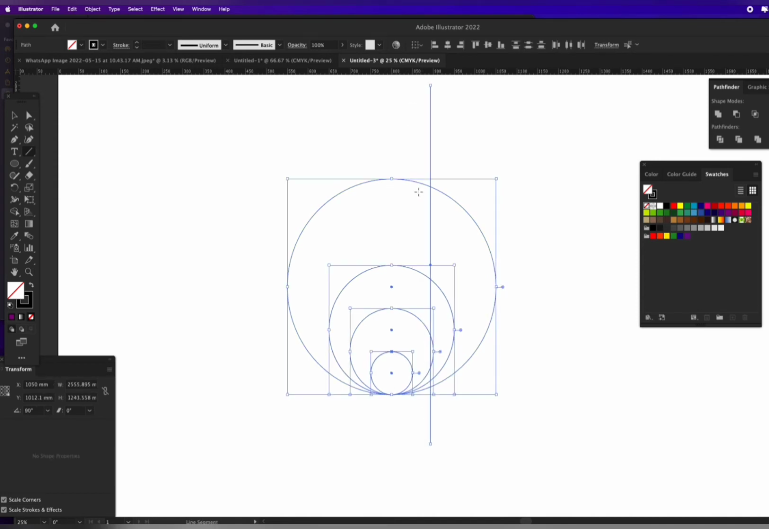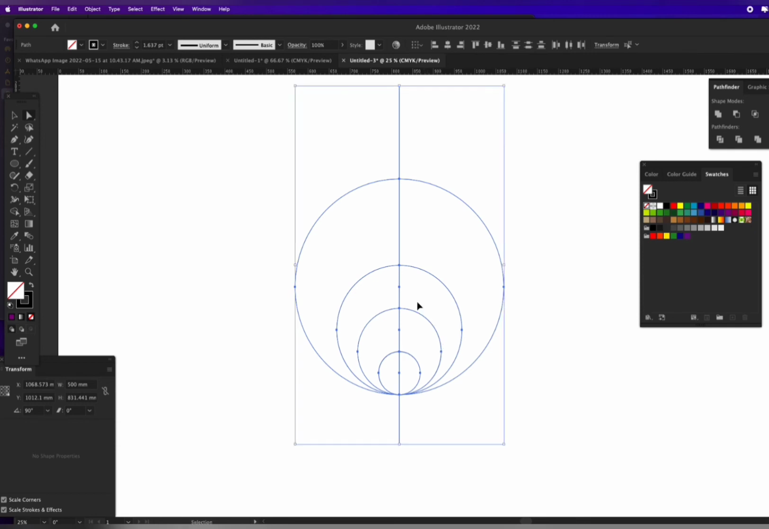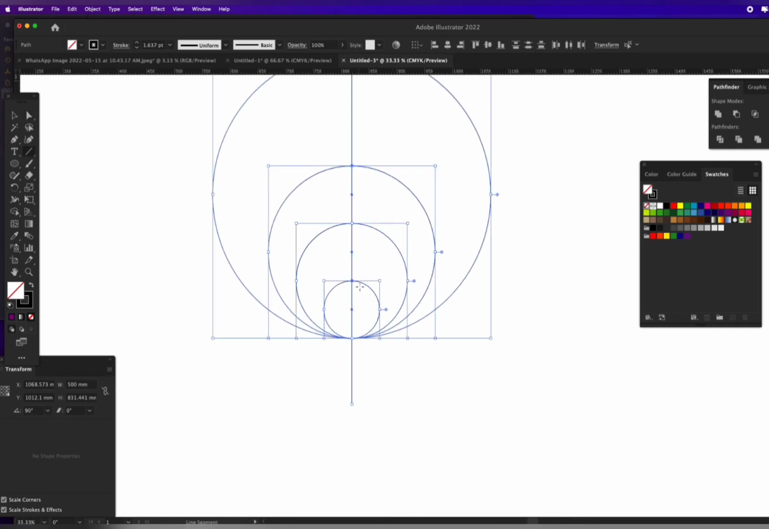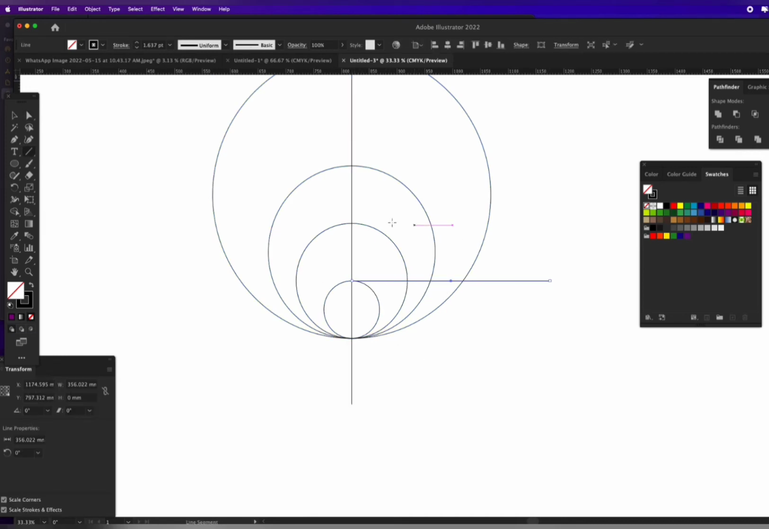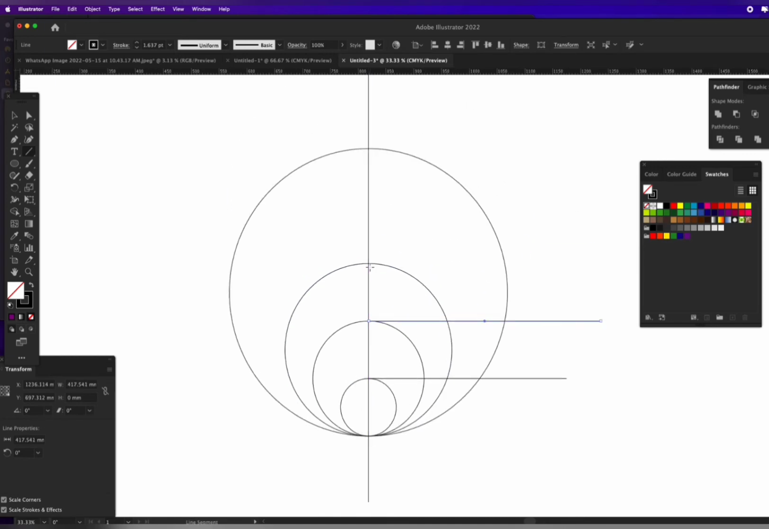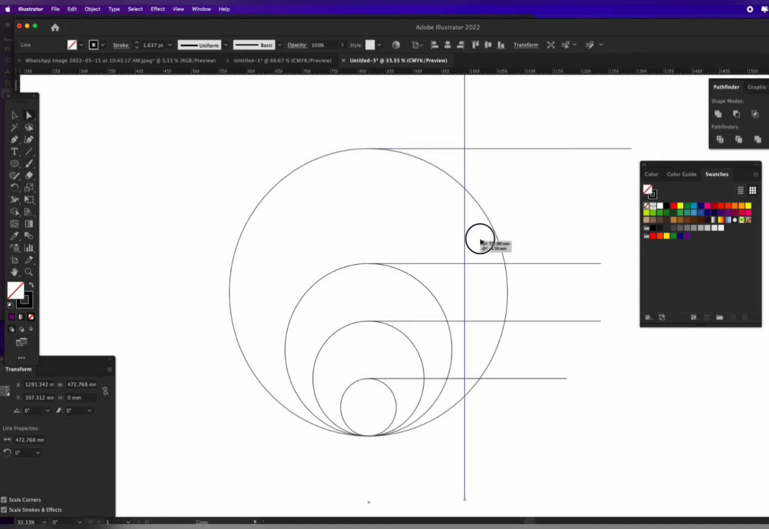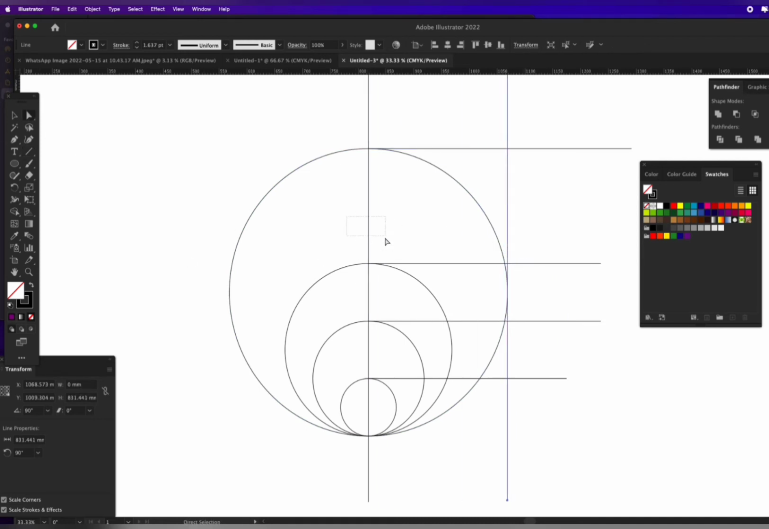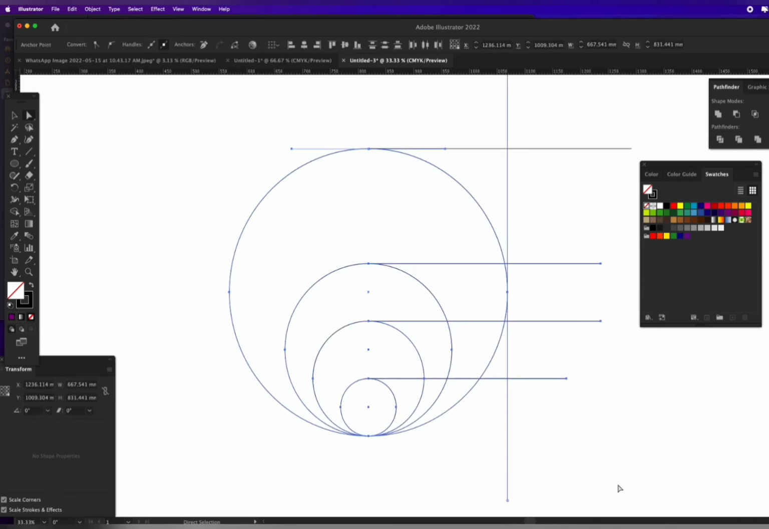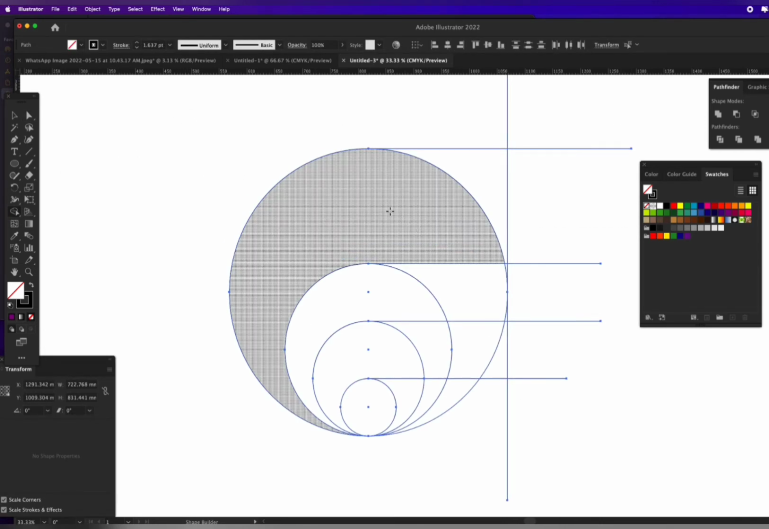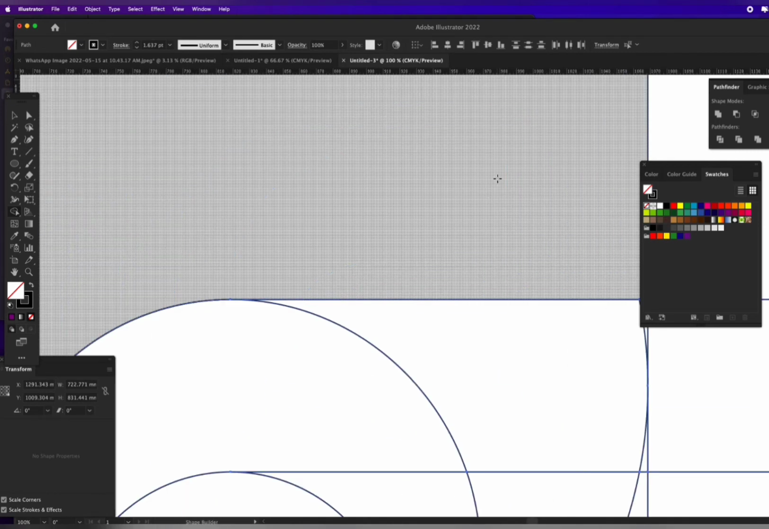Take the line tool. I take the line tool and middle alignment. Every circle head there will be a line alignment. With the line tool I draw this, and the middle line I copy. Shape builder tool and make shape.